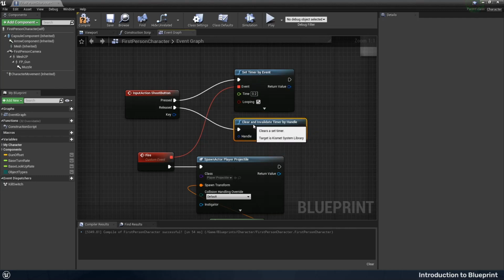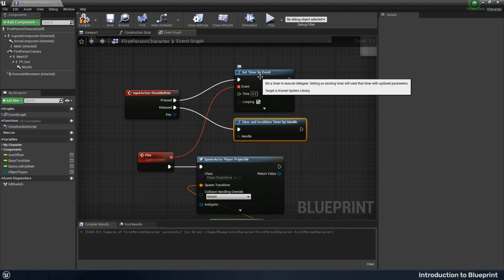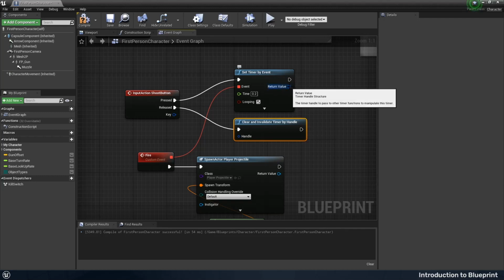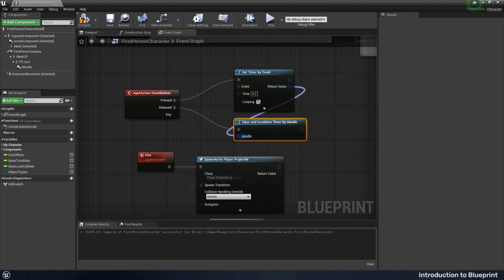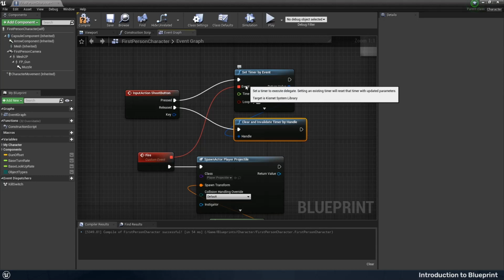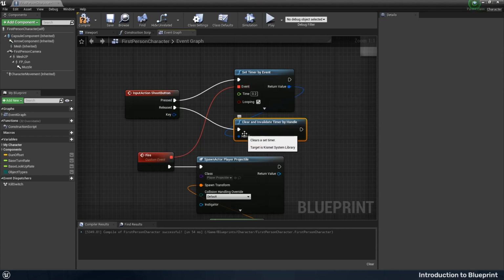And this doesn't actually link to the event. What it links to is the handle that was generated when we started the timer up here. So I'm just going to grab this value and plug it in there. And that will just do the opposite of this. So when we press, we're going to start this timer with this event, and when we release, it's going to use the handle that function generated to just stop that timer.